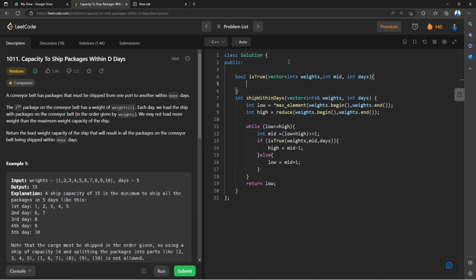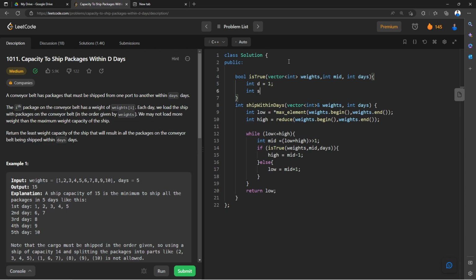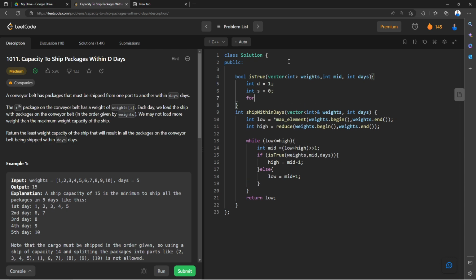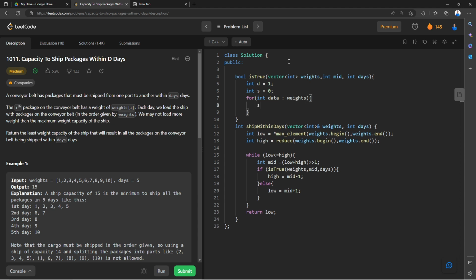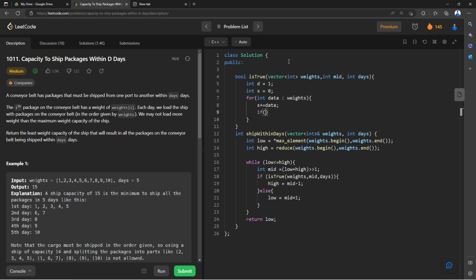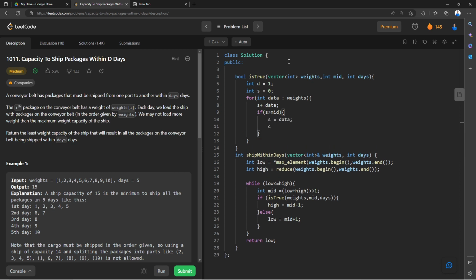So here I'm going to say, first of all, I have to define int d, which is nothing but 1, and I have to define sum, which is nothing but 0, right? So I'm going to say for int data in weights, add s plus equal to data. If s is greater than your mid value, what we can do is say s is equal to data, and day should be incremented, right? So we can do plus equals.